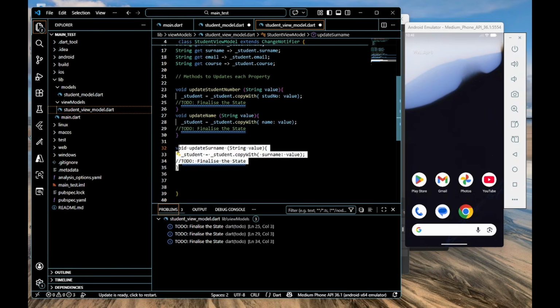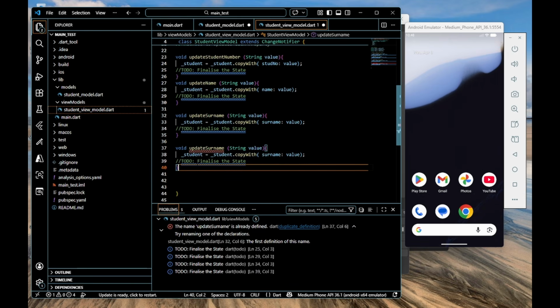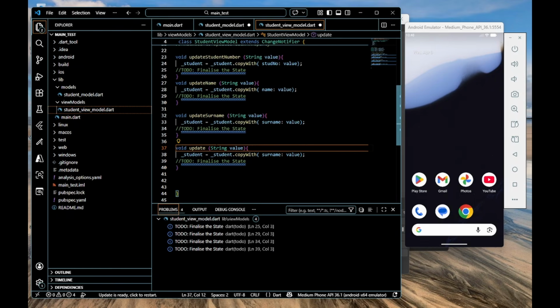We create another method. This one here has to update the email. updateEmail, and here we're gonna replace it with email, and the course now.